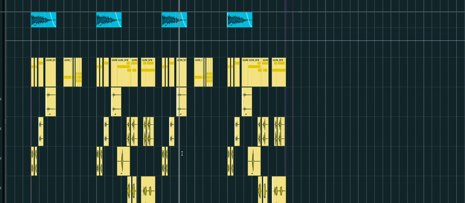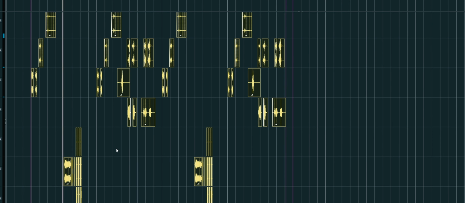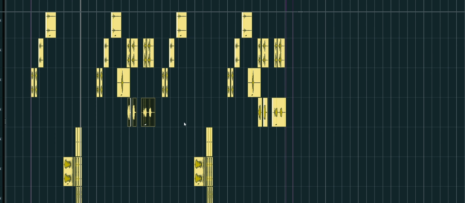Then I added some rhythmically chopped weapon reload and sword sounds. These come from the free GDC libraries from Sonniss.com. You can find them online. Every year they release some new stuff. It's very incredible.